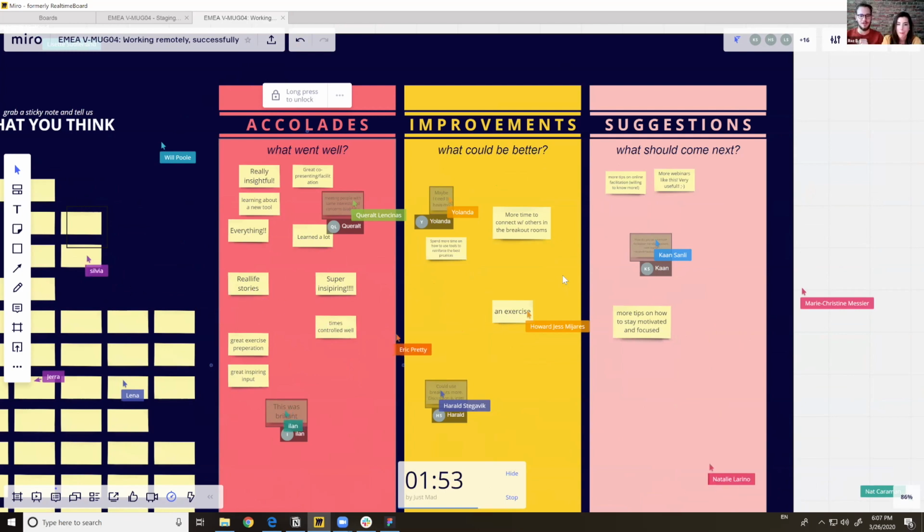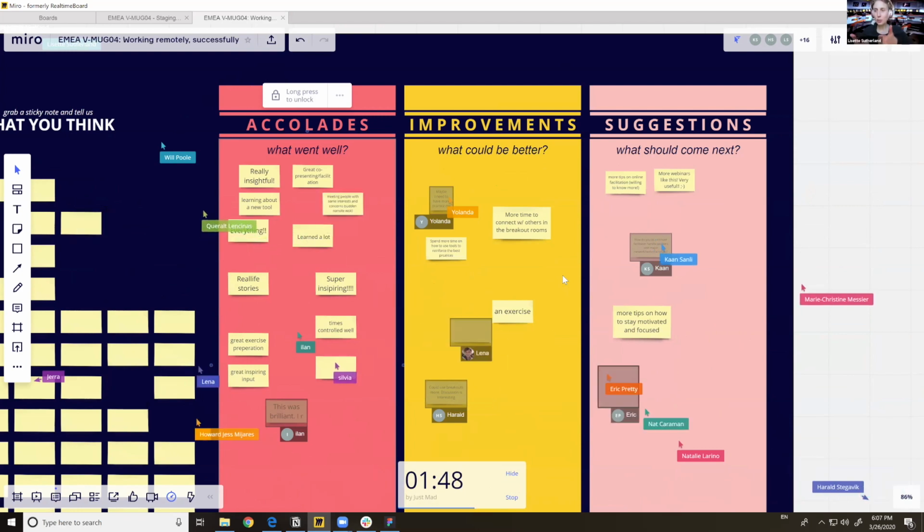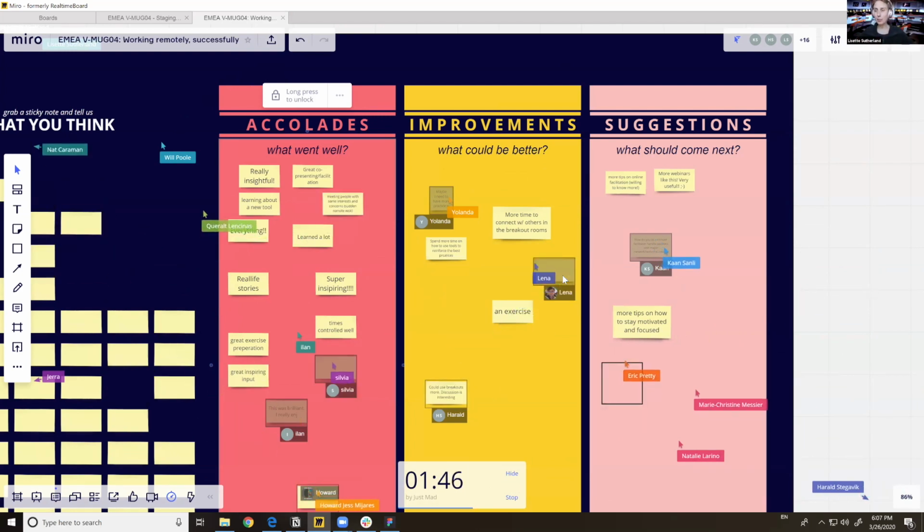Lisette, it looks like people really like the breakout rooms. We should do more of those. Oh, great. Yeah, I think they're super powerful, really easy, and a great way to bond with new people.